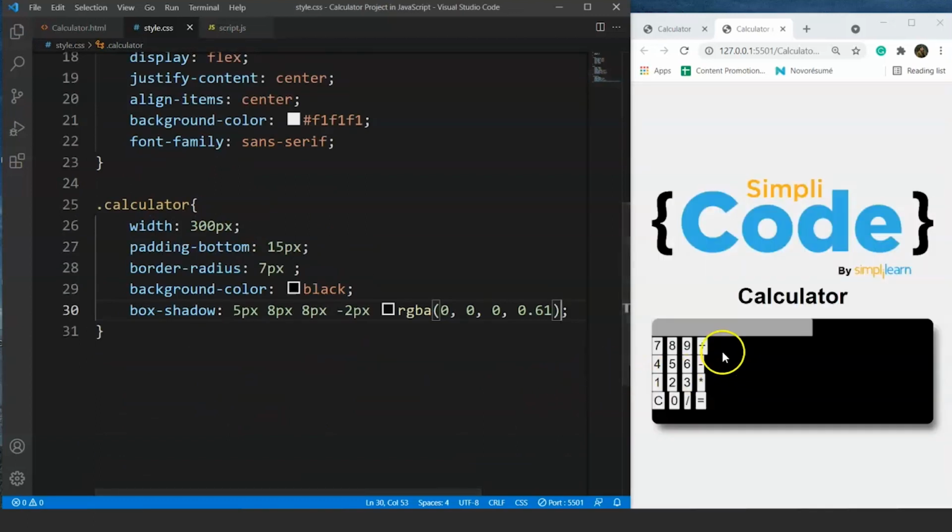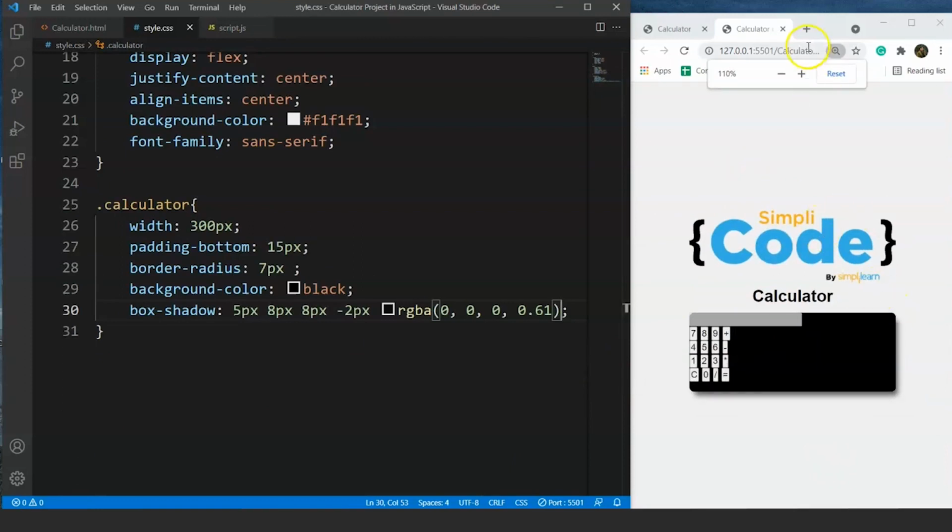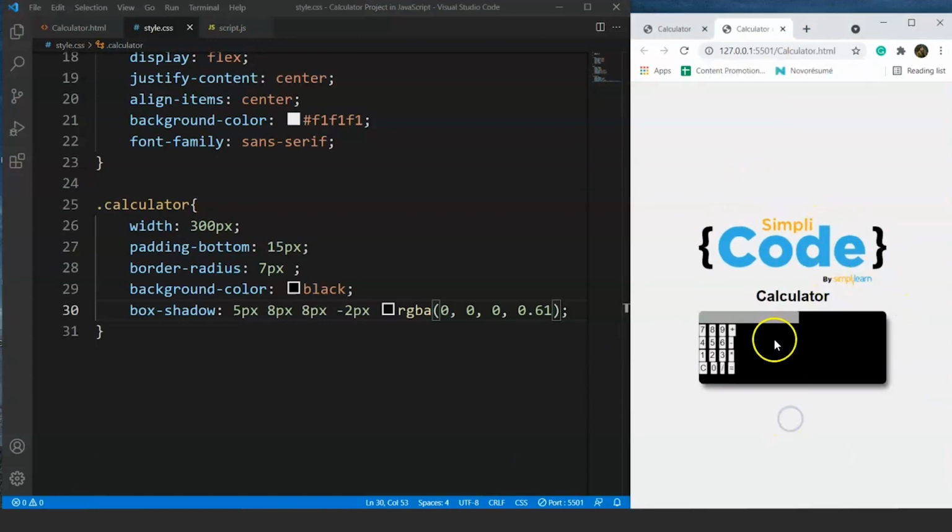Save it, and here you can see we have the calculator's body. So let me zoom it out a little bit. So here you can see we have the calculator's body. This is the calculator's body, and we haven't worked on the display area and the buttons till now. So it will be fine after we work on the display area and buttons. Now we have kept the width as 300, just like we did for the image and heading. So the background color is black and the box shadow is defined for this box as well. Next up, we'll work on the display area, and then we'll move ahead to the keys.